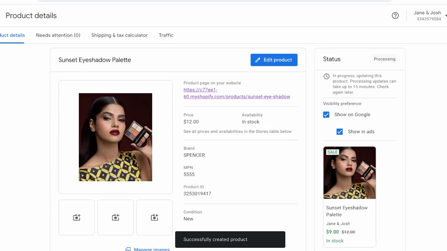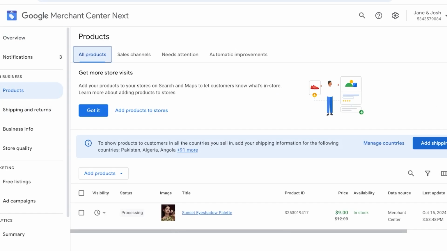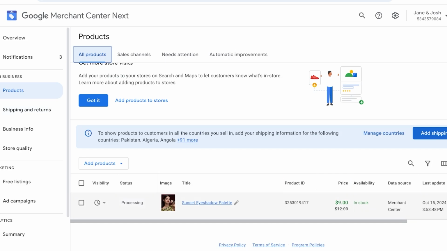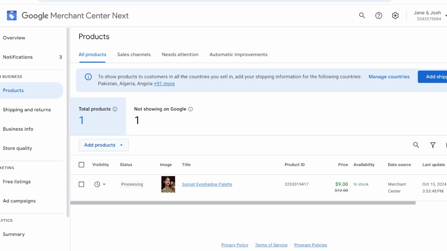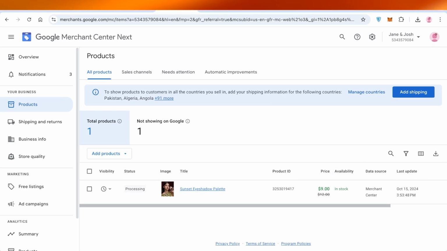However, your products do go under an overview or a review process because when your product is being tested out, they want to make sure you are an authentic seller and you actually do have a checkout and stuff. So you have to wait a little while for your products to be approved on the Google Merchant Center. So this is how you can list your product for free on Google.